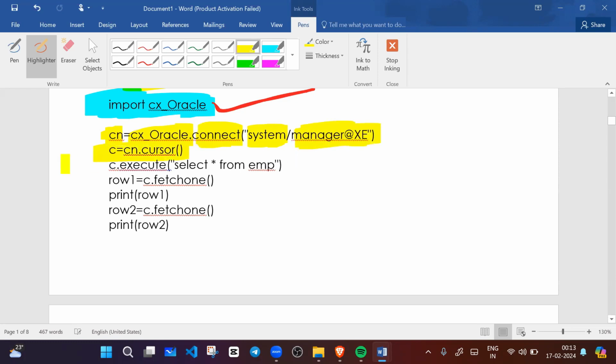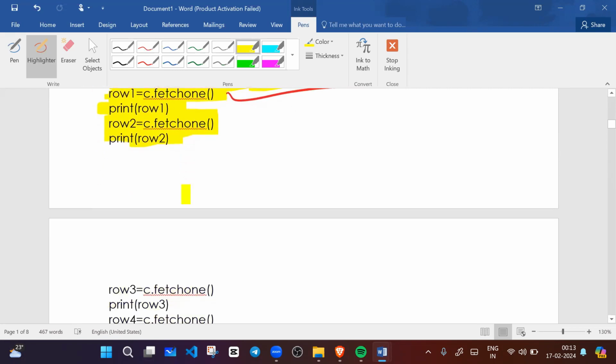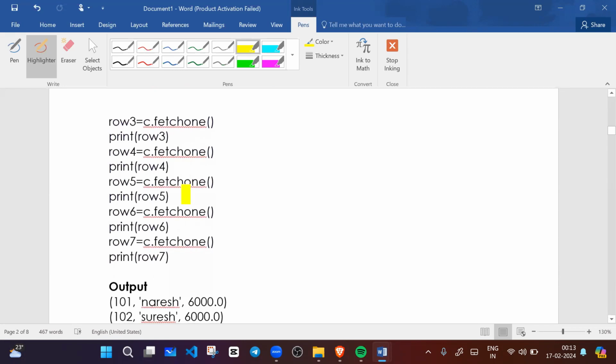Then we create the cursor object, and with the help of the cursor object we call the execute method, and inside it we pass the command select star from employee. Then, row1 equals fetchone, which returns one row, and we print the row. After that we fetch another row, row2, and print row2. Again I am fetching, and if you want to fetch many rows, you can repeat this step again and again.